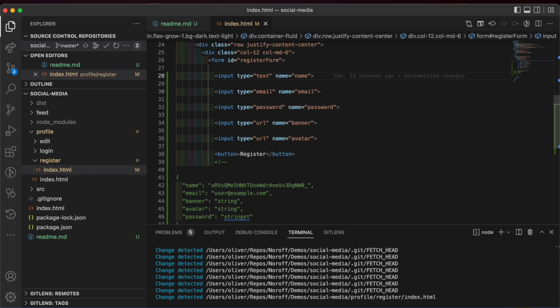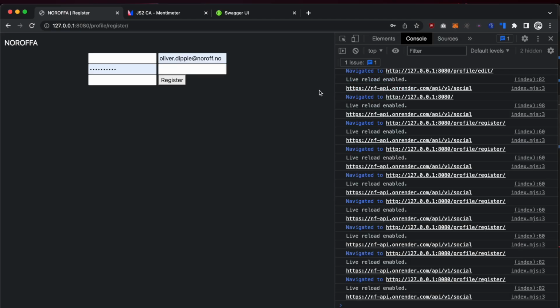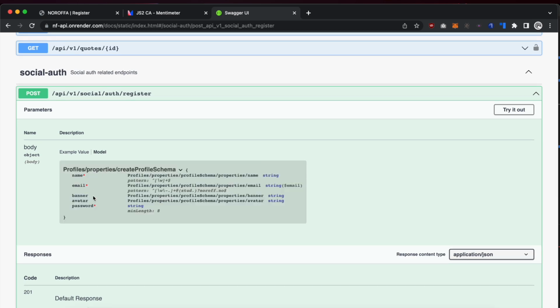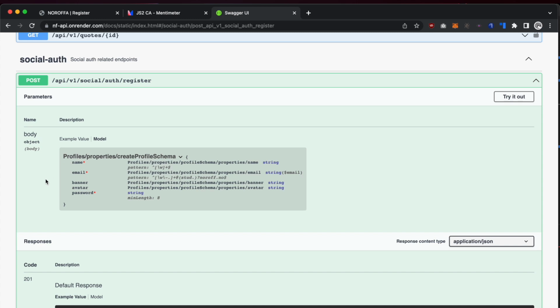I'm going to add some validation because we know that some of these are required. These two are optional, so we're not going to require those. And for the name, there are some extra conditions. If we go to the Swagger API and look at the model, it's a little nasty to read, but it does contain a lot of information. We can see here that name uses a pattern, and then we have the pattern here.